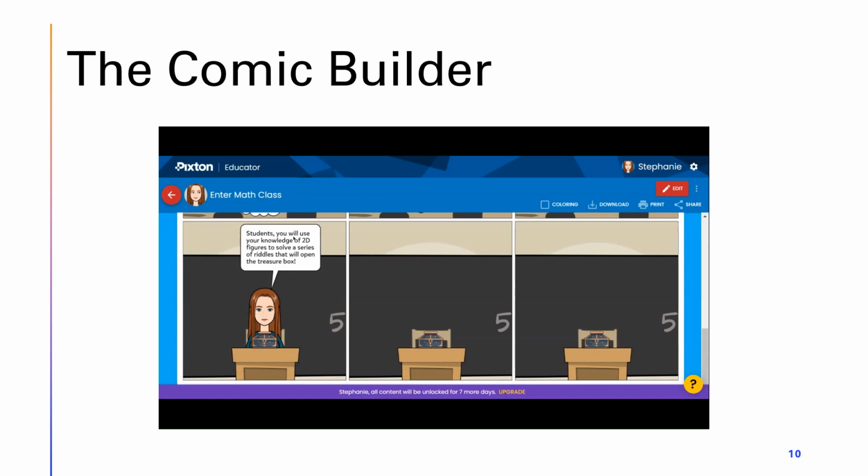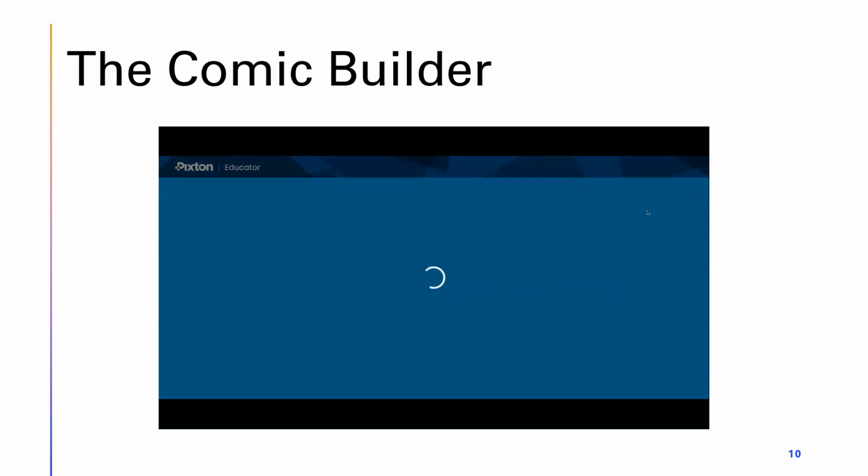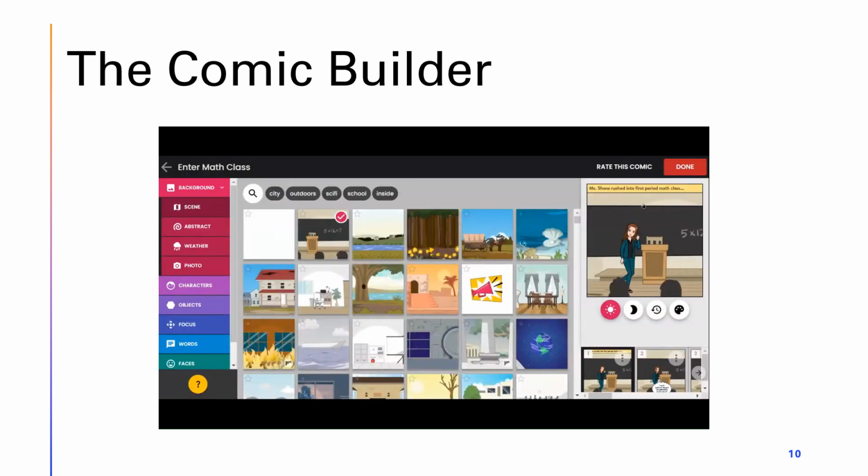So it says, students, you will use your knowledge of 2D figures to solve a series of riddles that will open the treasure box. So in the next slides, I would want to add the riddles that students will solve. And I'm going to do this by clicking the red edit button. Now we can see the editor has opened.